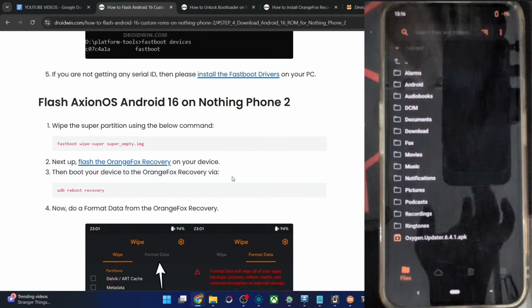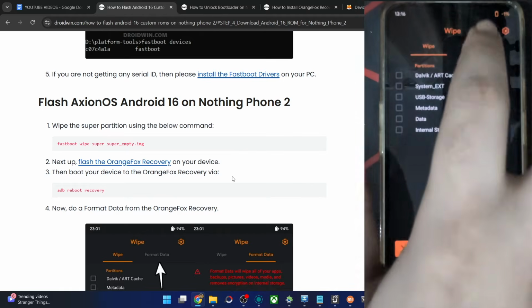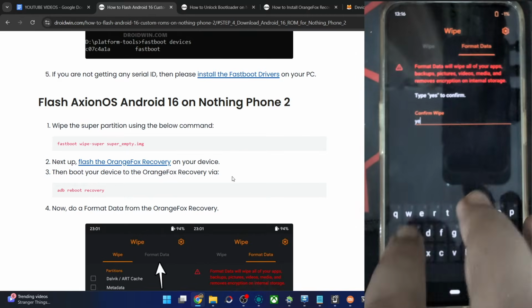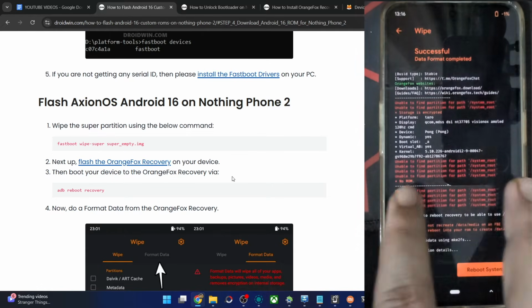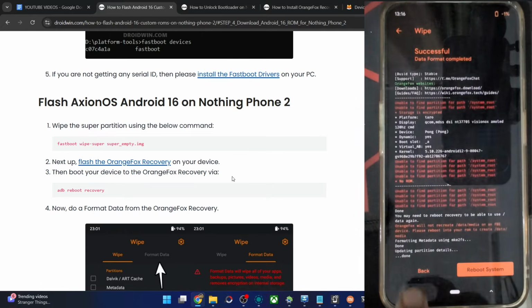So now we're inside the recovery. First off, go to wipe, format data, type in yes, hit the orange check mark. You might get a few warning signs. The issues are all normal. Skip that.